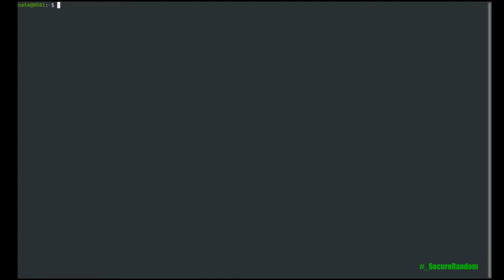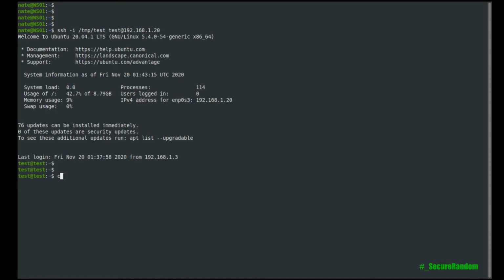Now that the key's copied over, we should be able to log in using it. So let's give it a try. We're going to use -i for the identity file, which is the key that we just created, and then the user at the server IP. And looks like we're in.